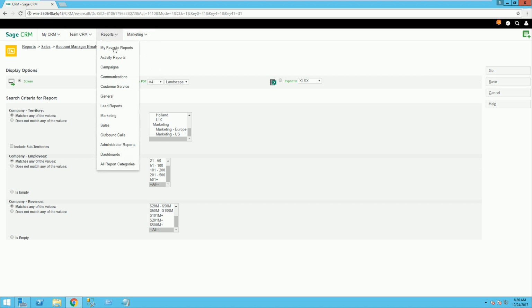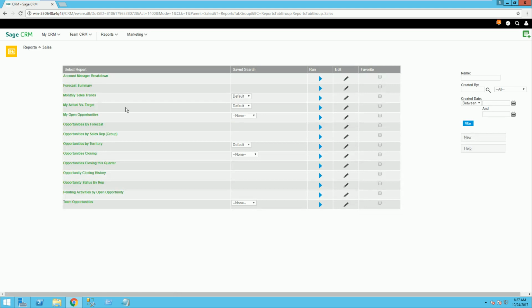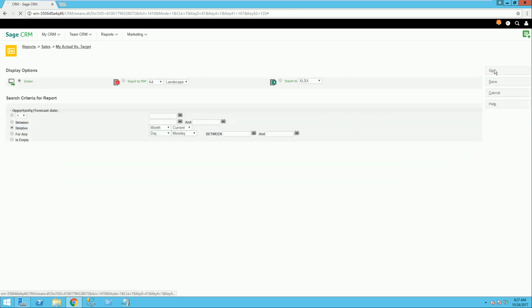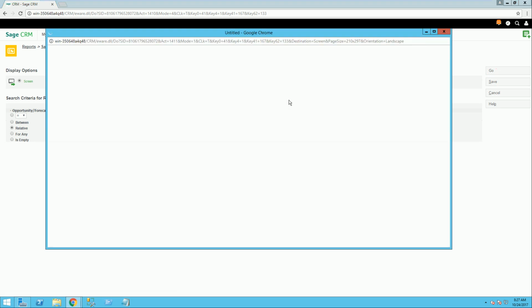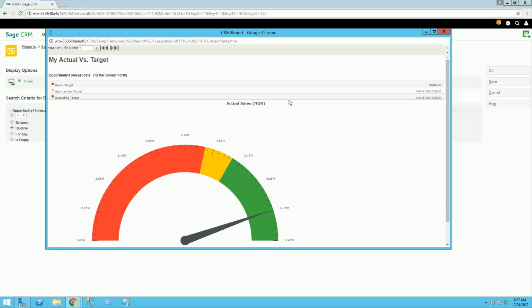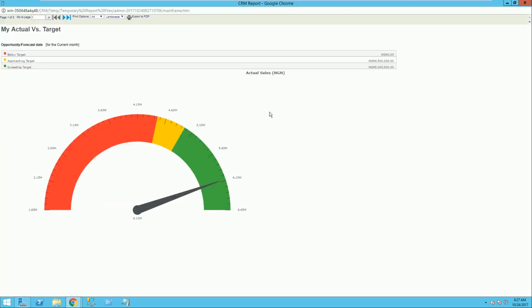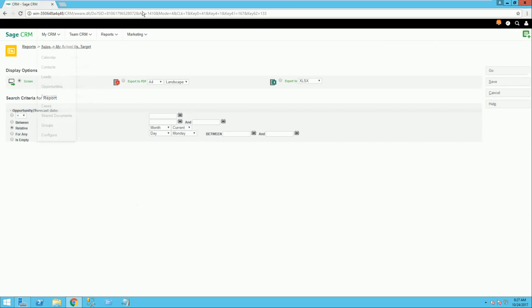All right, then there's a particular one that I love so much, which is the actual versus your target report. If I go there, the system will show you if you're meeting your targets or if you're exceeding targets, at every point in time. So you're able to see it with that particular accelerator. All right, so that's about the reports. There are other reports you can view as well.